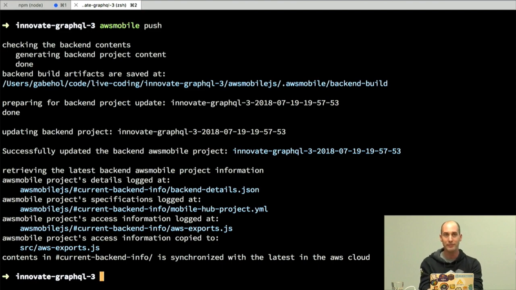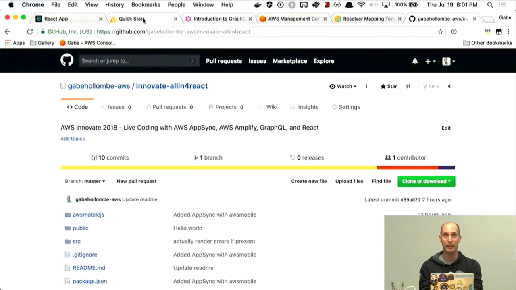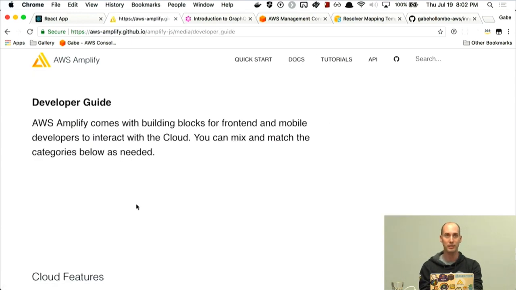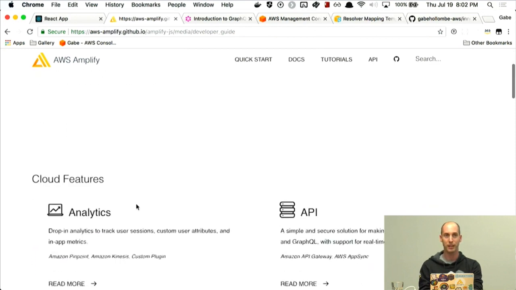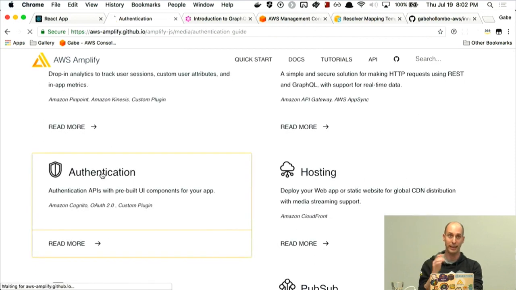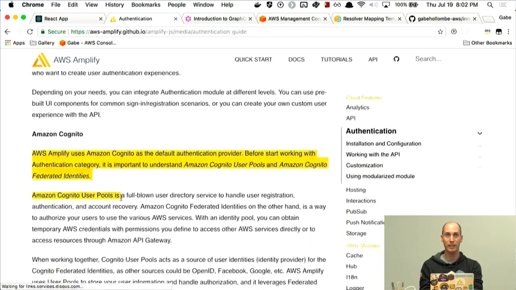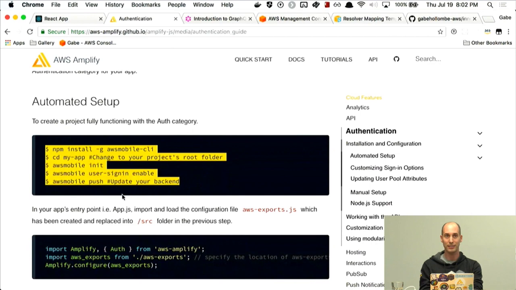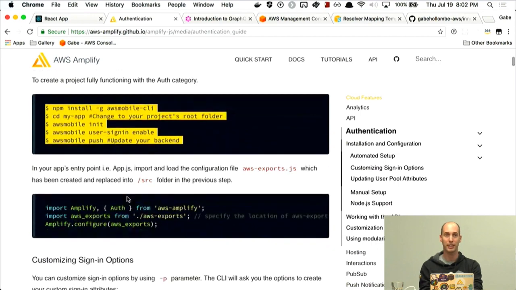So we've done that. Now, if you didn't know how to, that command, which was AWS mobile user sign in enable, I can show you here in the docs how I learned that, because I always like showing people how to get comfortable with the docs. So I go over to the authentication section, and it talks about Cognito and what it is, which we sort of covered, so you can read more about that. And you can see we did basically these commands just like the docs say.